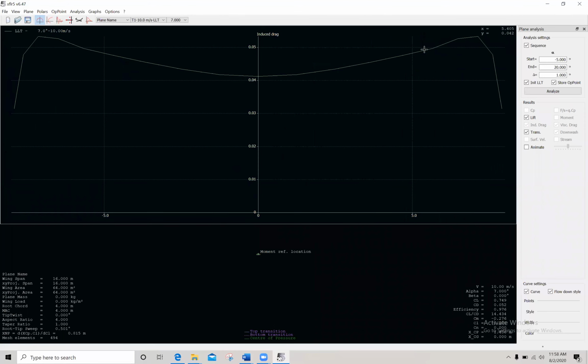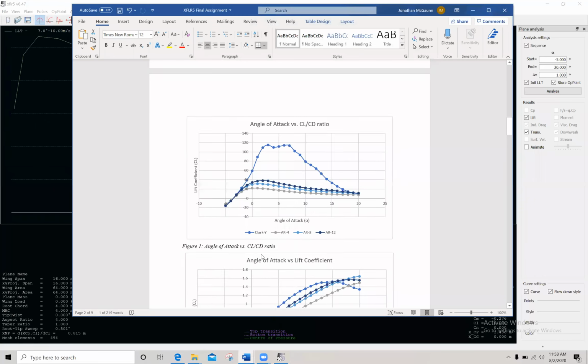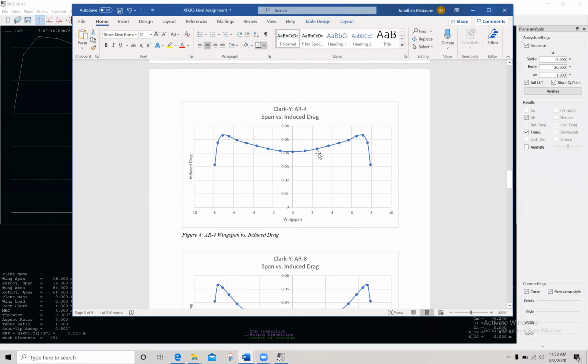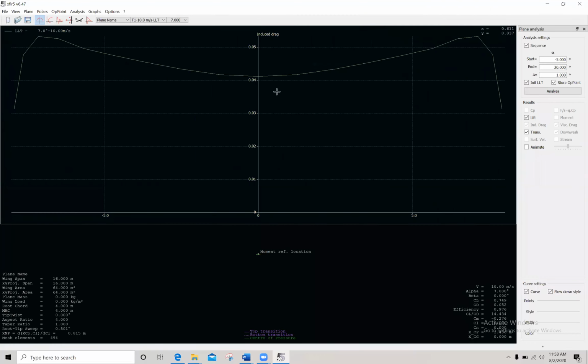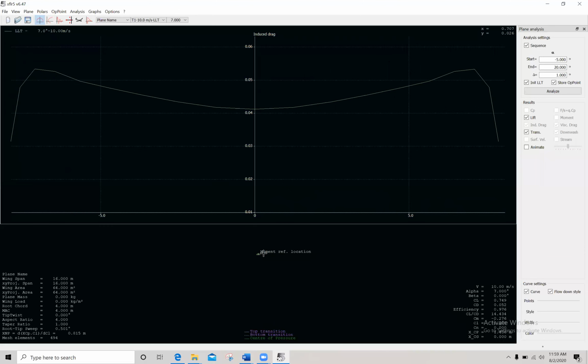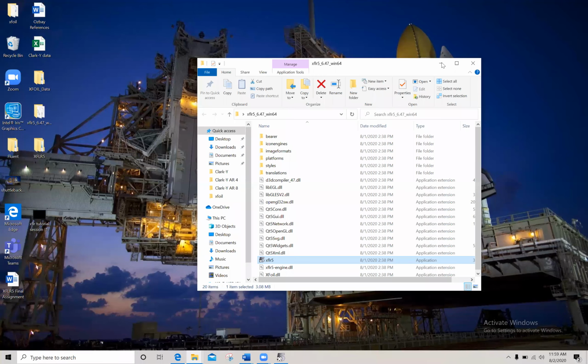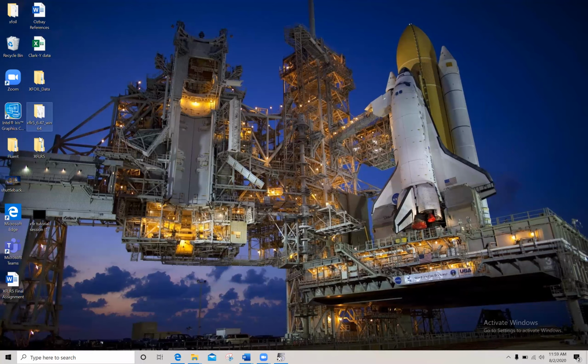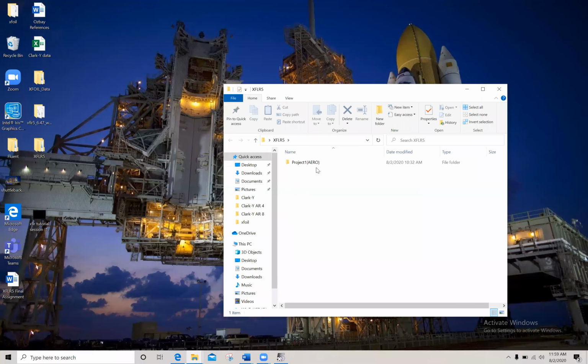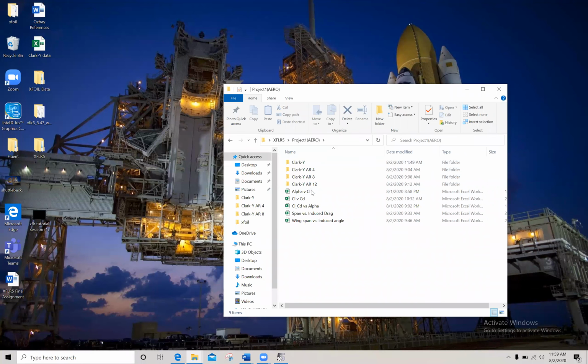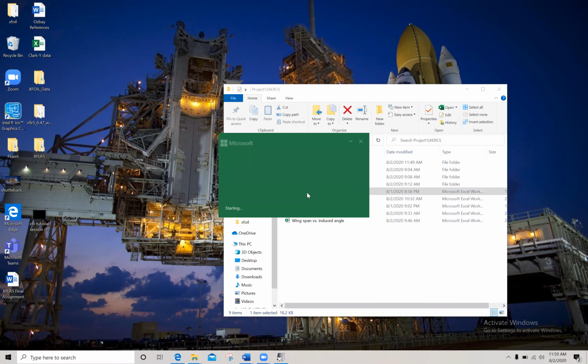Again, same thing with this one. This is going to be your induced drag graph, which is shown on here. I'll show you my induced drag graphs. So this is specifically for the Clark-Y aspect ratio of 4, span versus induced drag. It's the same shape we're seeing right here. So that's representative. Let me quickly show you the Excel files that I have showing all the different data that I've collected over this project. I'm going to go to XFLR5, project 1 Aero, and we'll just do alpha versus CL.